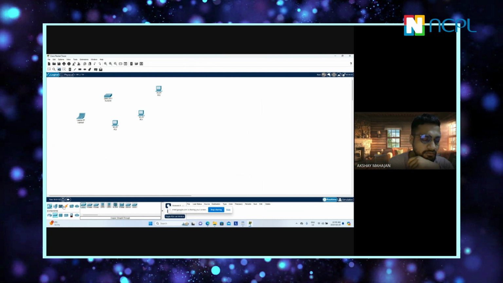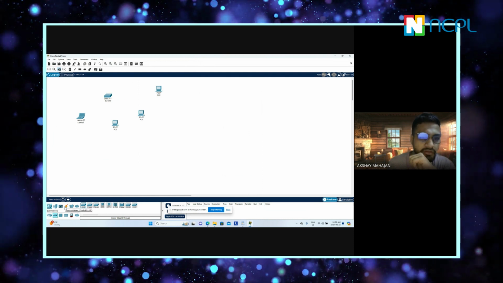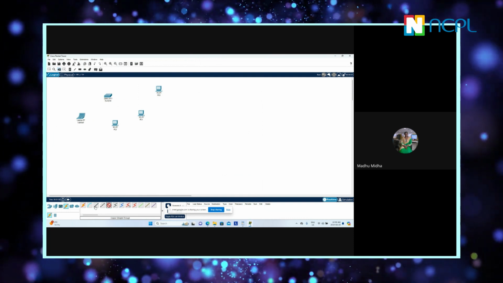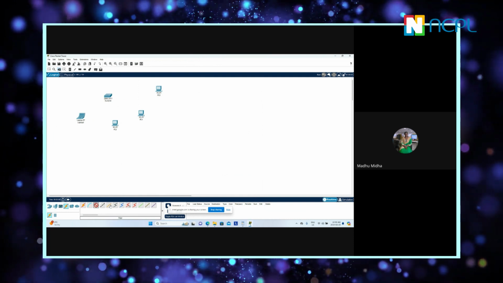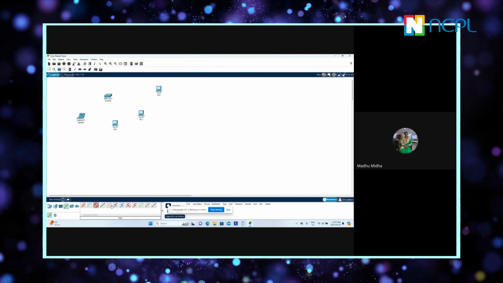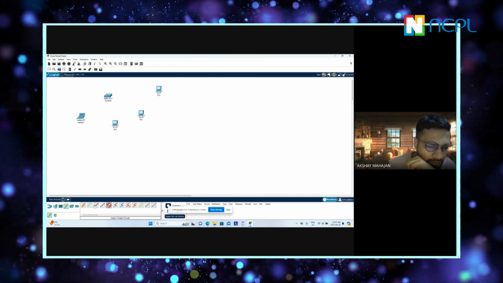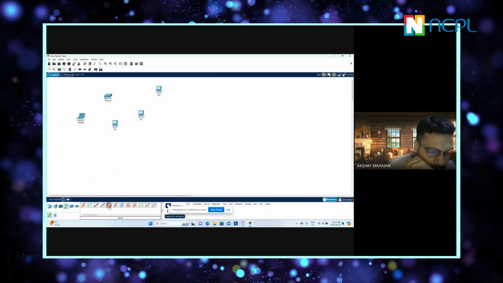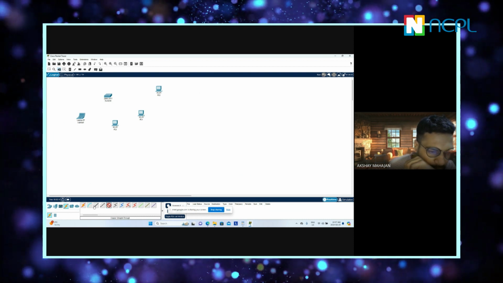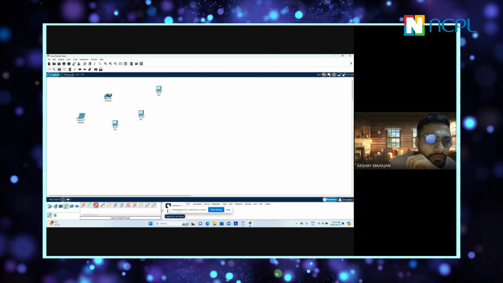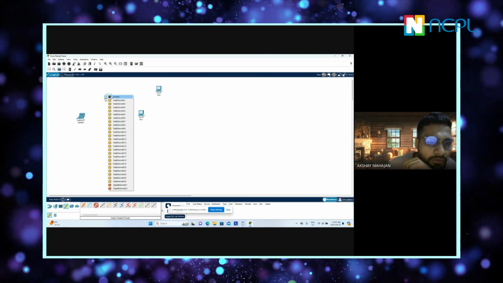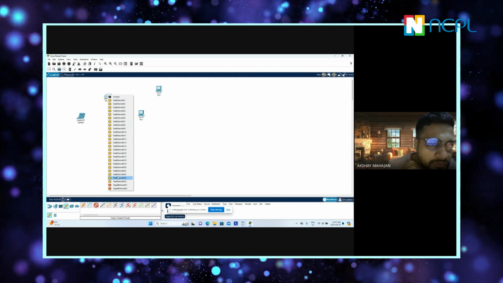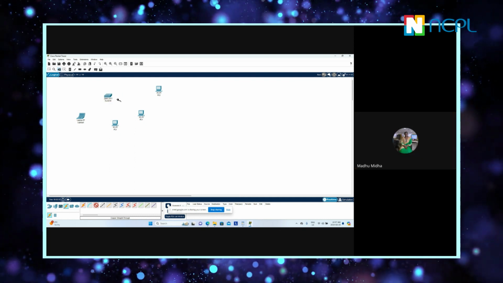Switch, and then what to do? Connect the PCs and assign the static IP. What was the cable? Copper straight-through. Which port? Fast Ethernet 0/1.